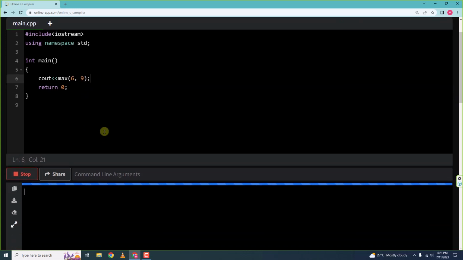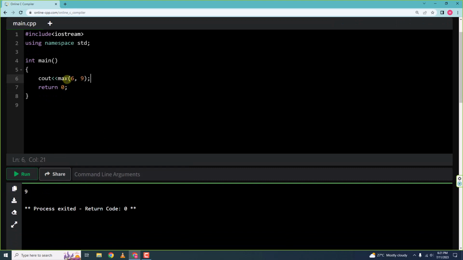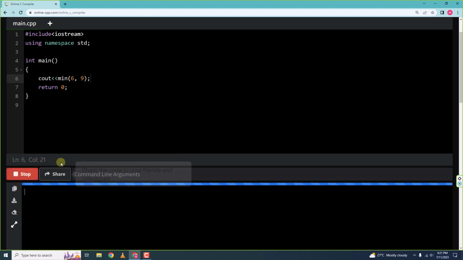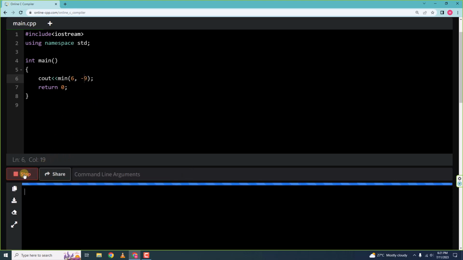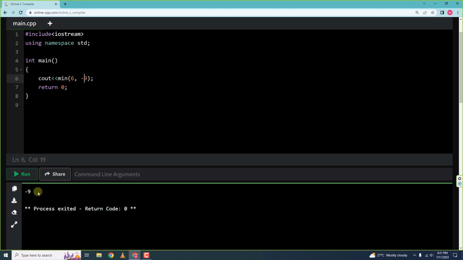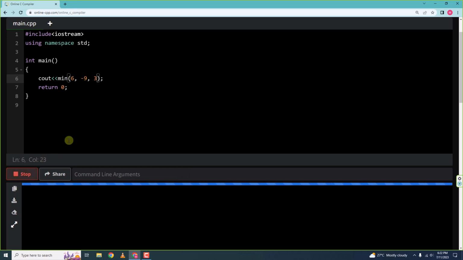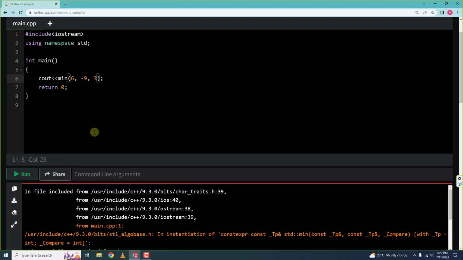When I run this, I get the highest of the two numbers. So this function max does that. It tells us which of these two is highest. Similarly, we have the min function which tells us which of these two numbers is the lowest. Let me run this and it says 6. Let me change this to -9 and it says -9. It takes in only two numbers. So if we add one more number, we will get an error because it expects only two numbers.